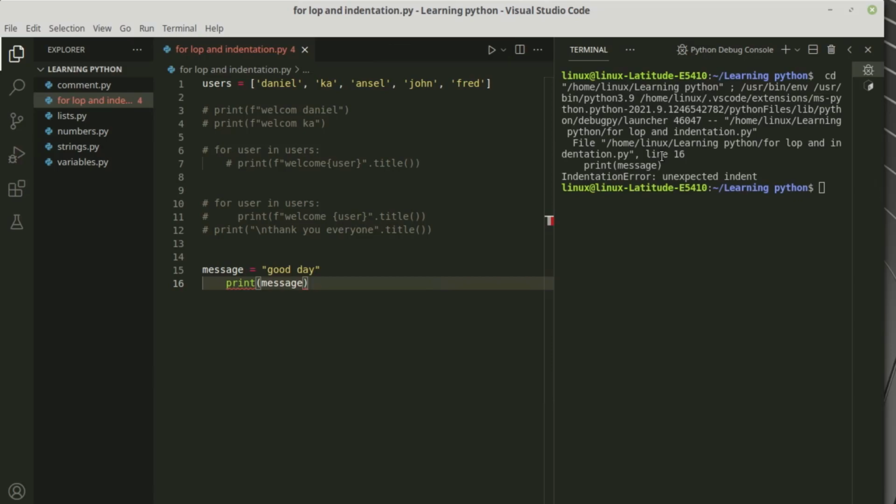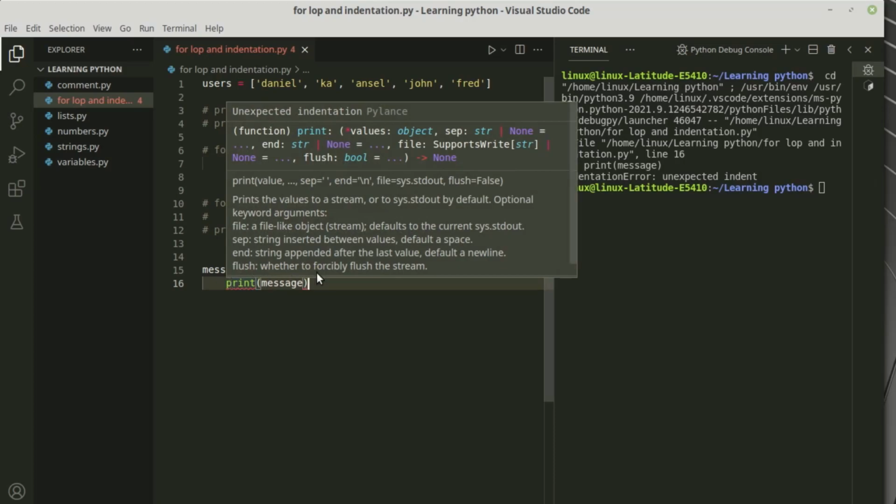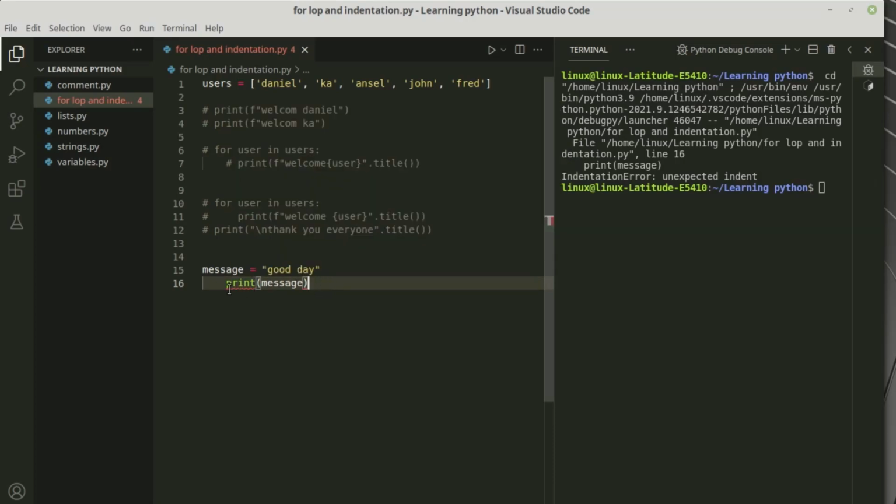Python is telling me I've gone to line 16. I've processed your code from the beginning to the end. So I see an error in line 16, and the error that I'm seeing here is an indentation error. I am seeing an unexpected indent.